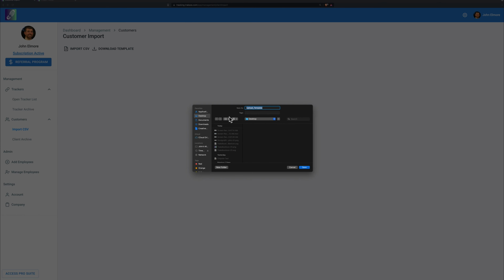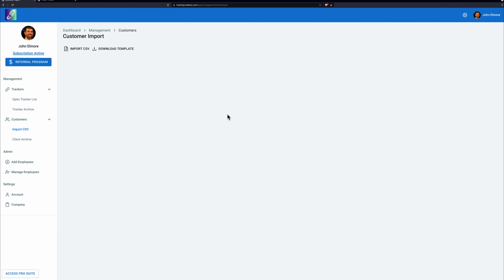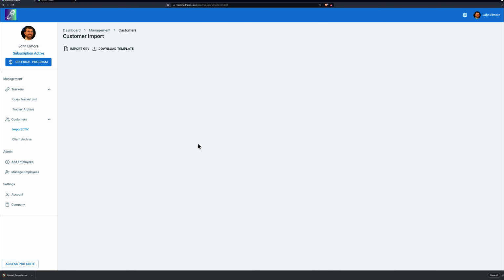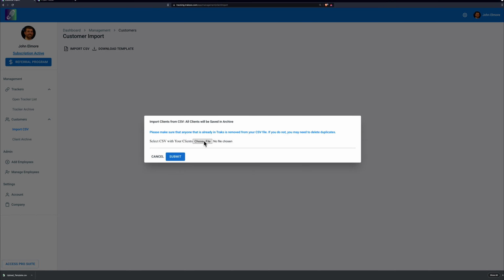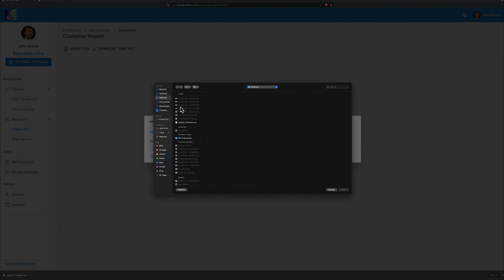So you'll click Download Template, and it'll ask you where you want to save it. So I'll save that to my desktop. And then I use my current database of customers and load it into that template. Once everything is loaded into that template, you'll click Import CSV, choose a file, and I'll click that Upload Template.